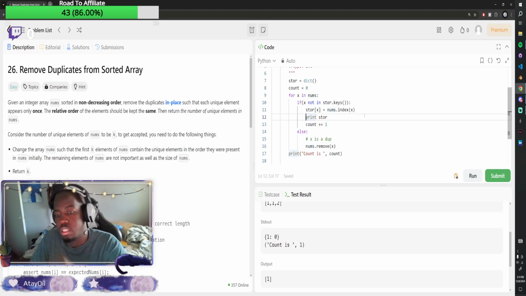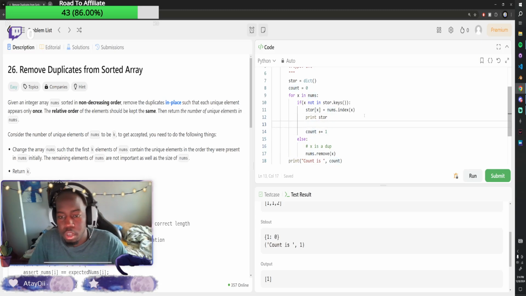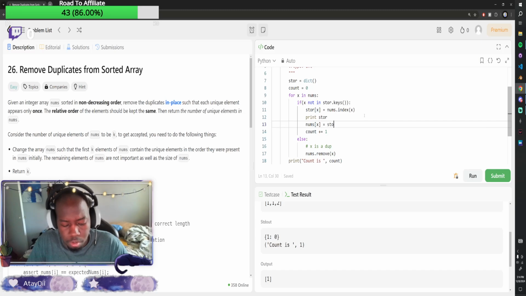So then, I saw there was also another option here. If it is greenlit and it says, hey, this is a unique entity, I say nums x equals the index, which would be store x, technically, right?